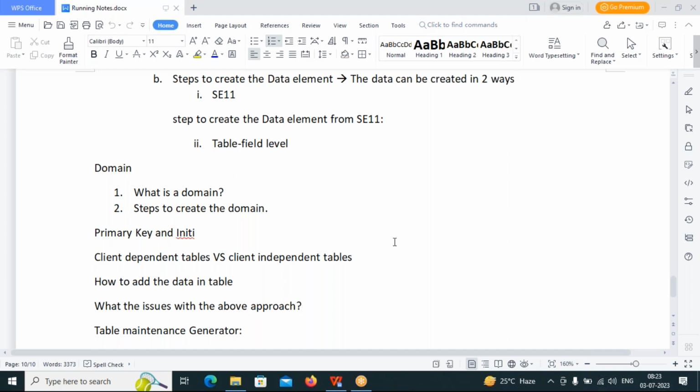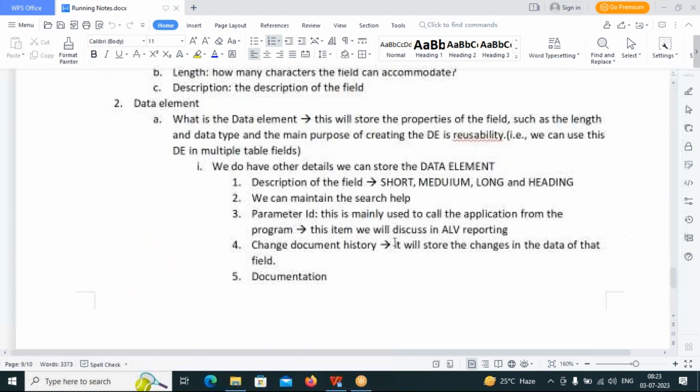So let's get started. As I told you, the data element will show the properties of your field. So what are those properties? The data type, the length, as well as the descriptions. The main purpose of the data element is reusability. That means we can use the same data element in multiple table-field levels.